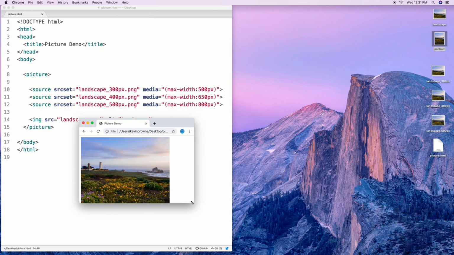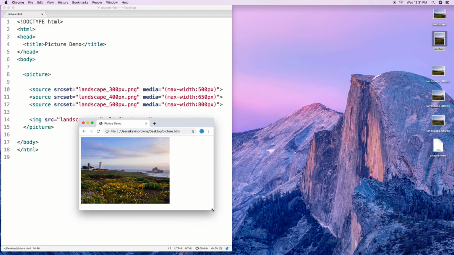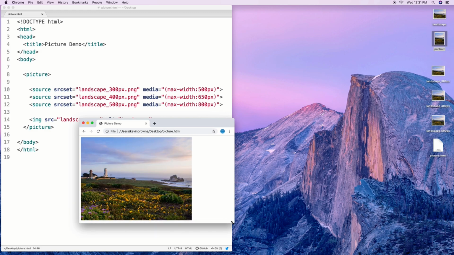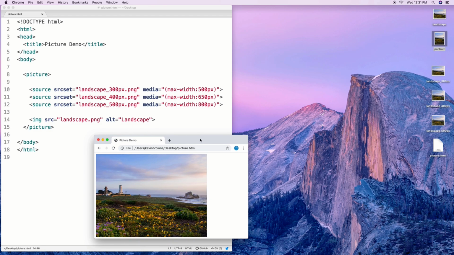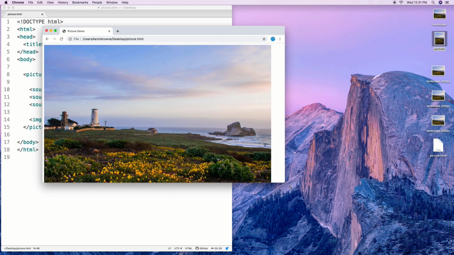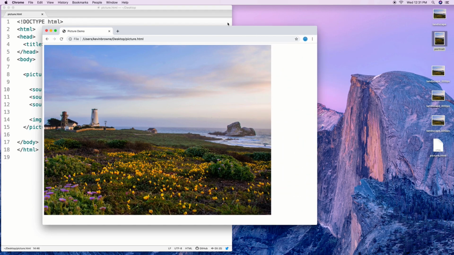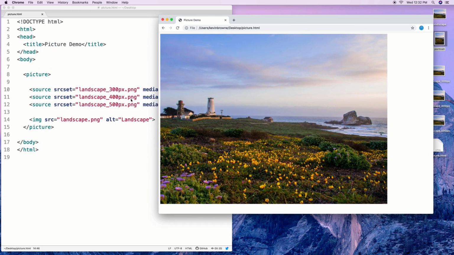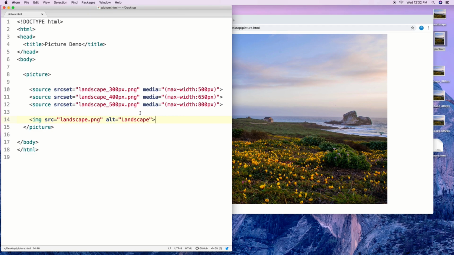If I keep going, the window width is going to go beyond 650, and now it's going to display the 500 pixel version of the image. So we just keep going here, and now it goes to the 500 pixel version of the image. And if we keep going further, we're going to get to this default case here, where it's just going to be the full-blown version of the image, and we get that. And so that's just a way that we can use the picture element to decide which size of image to display. And that's one use case for this.